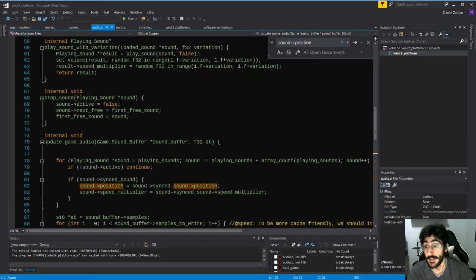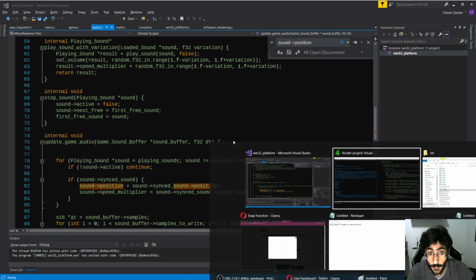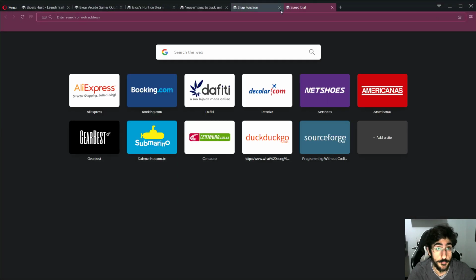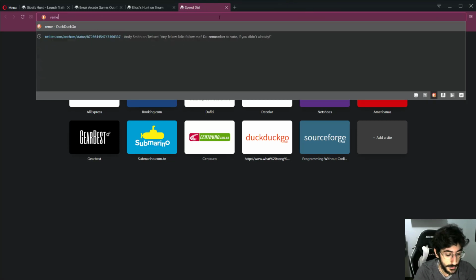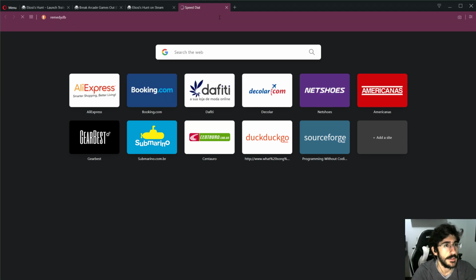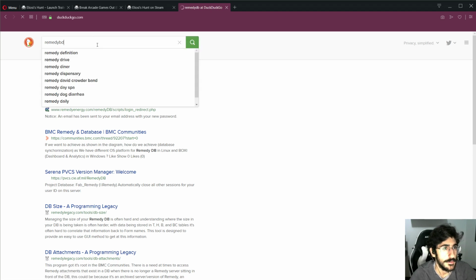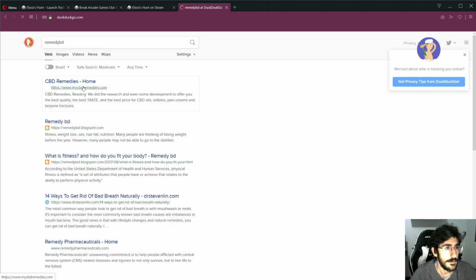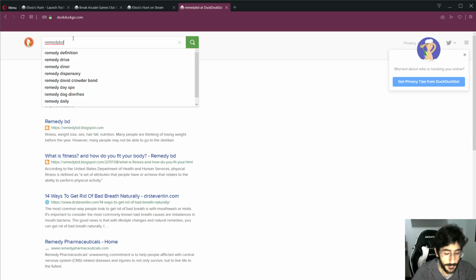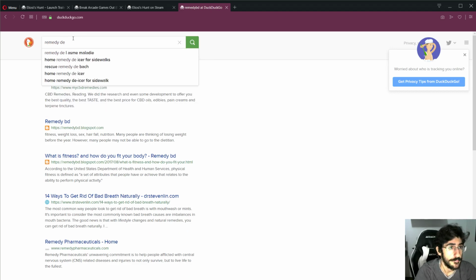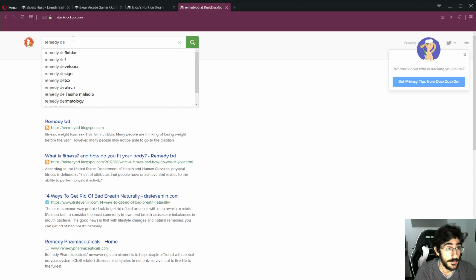Apparently you haven't used much of Visual Studio, so I would recommend, because that's something I want to do. I want to change to Remedy. Remedy DB, I think. Remedy debugger. I highly suggest take a look at this debugger.